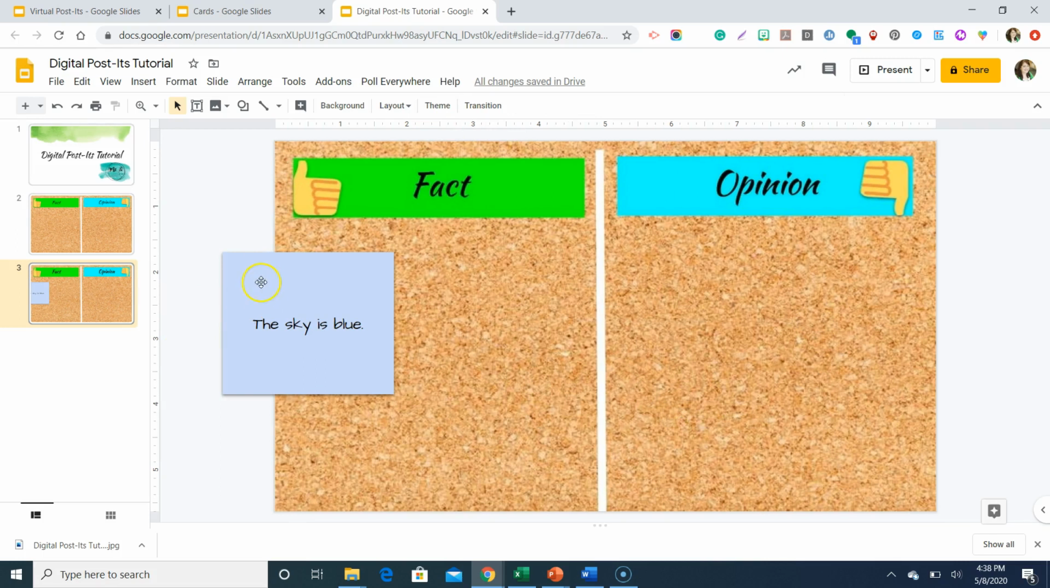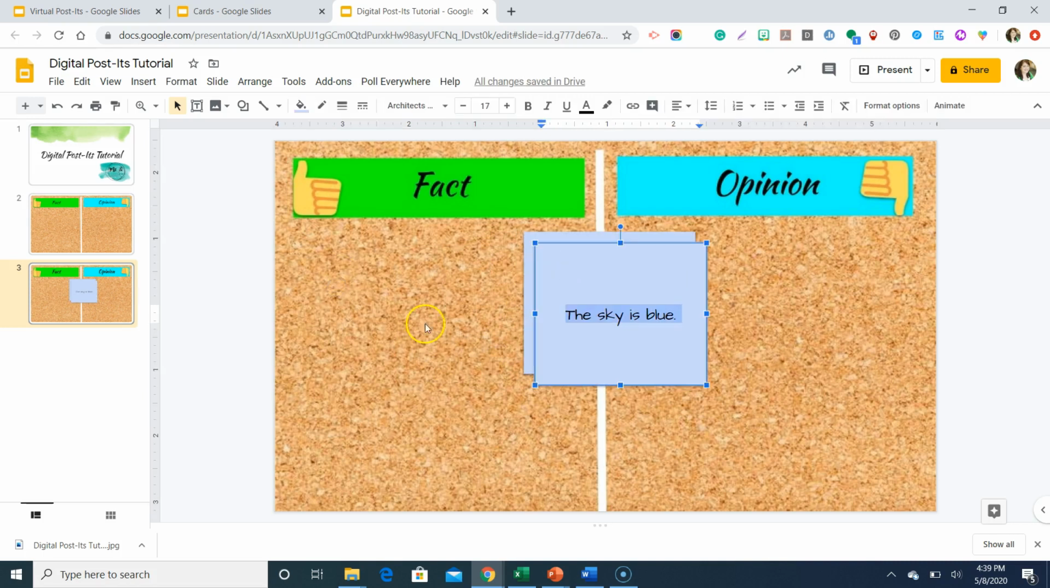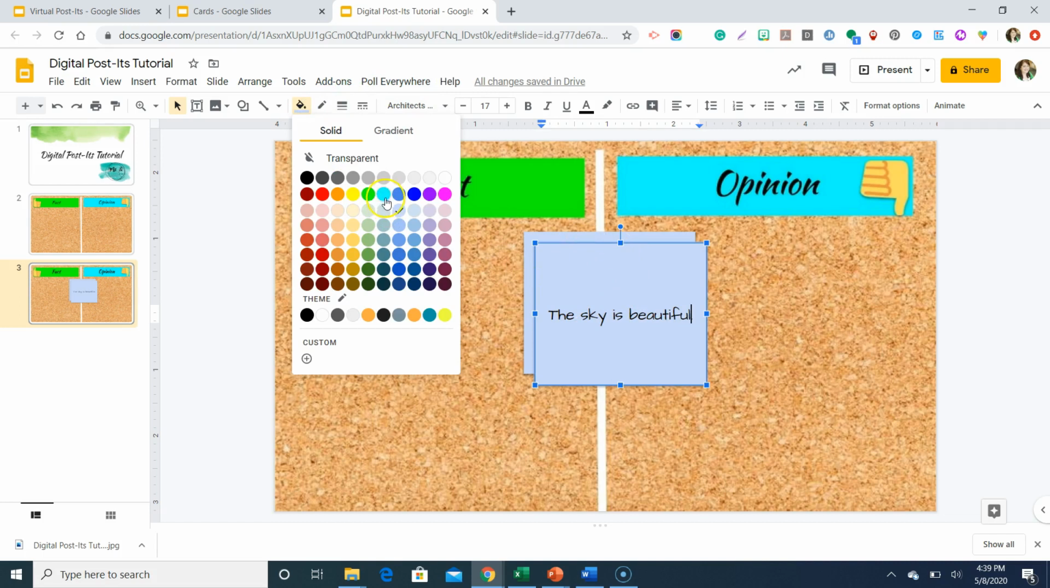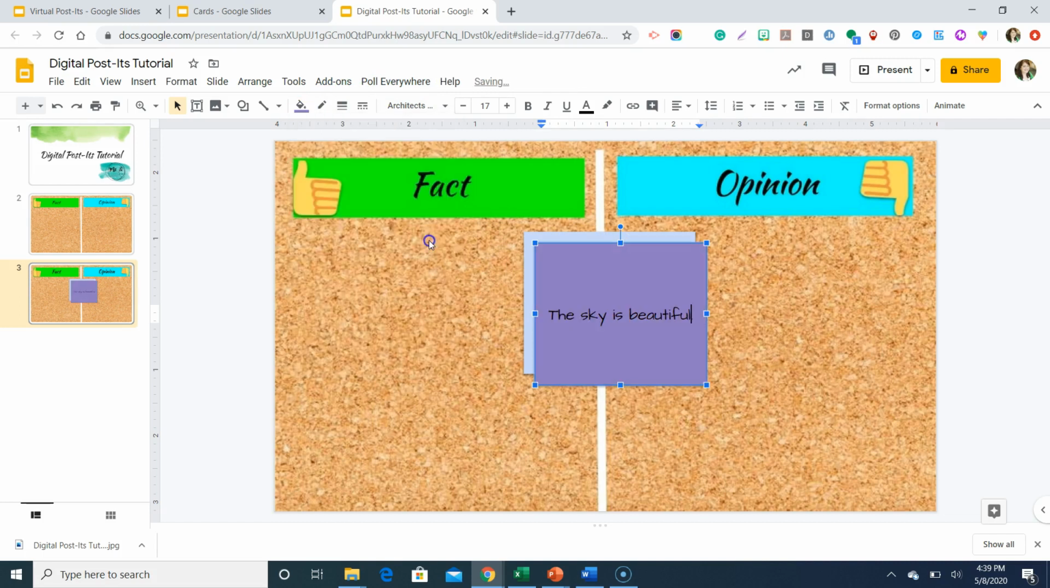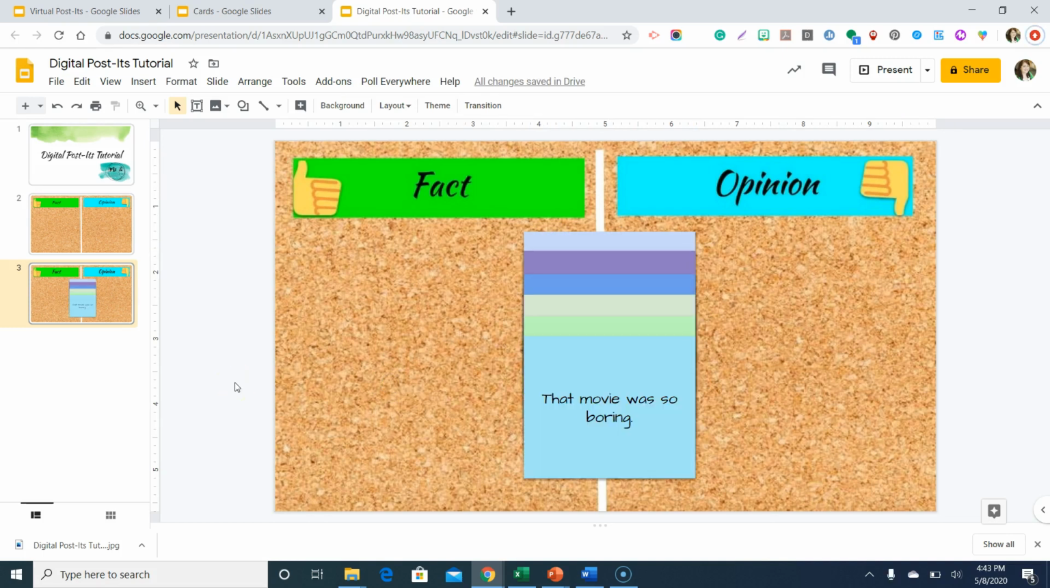Now I have one sticky note created, and I'm going to add it to the center of the page before I create more. I'm going to change the sentence, and I'm also going to change the fill color. Let's do purple. And I'm just going to click on this Post-it, and I'm going to drag it so that it lines up with the other Post-it that's already in this activity. Now I've created multiple Post-its for the students to sort.